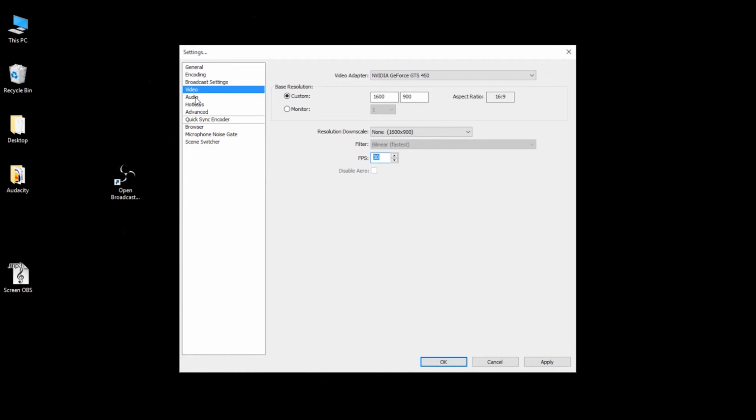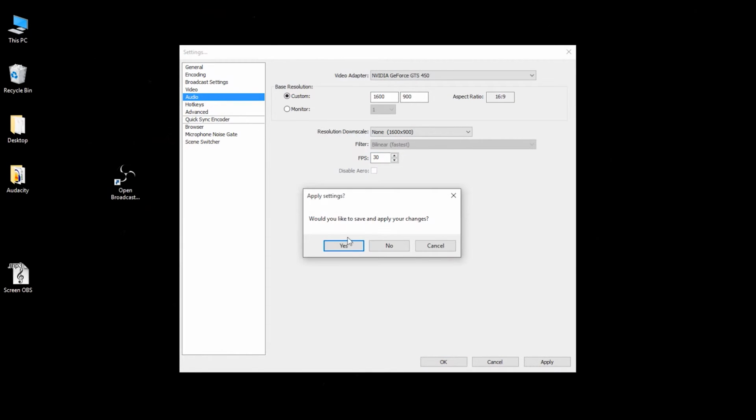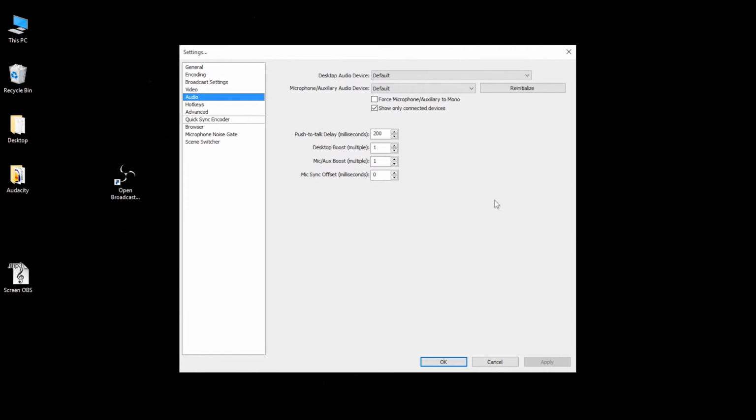Now I'm going to go to audio. You see it's asking me to save the changes, so I'm going to click on yes in order to apply the changes. I am in the audio option now. Here it's asking me to select the desktop audio device. Keeping it on default worked fine for me, so please don't touch this.